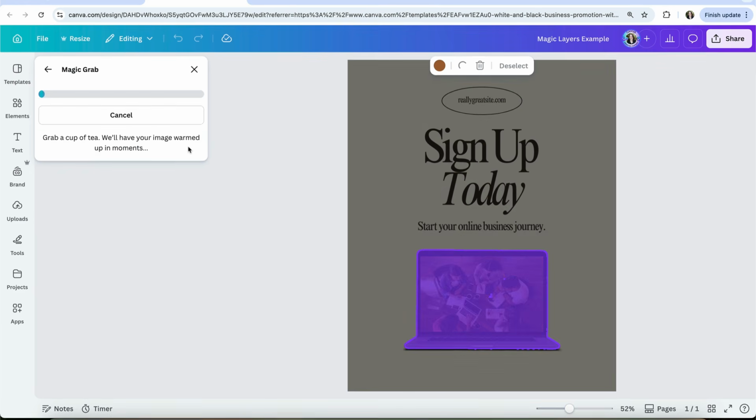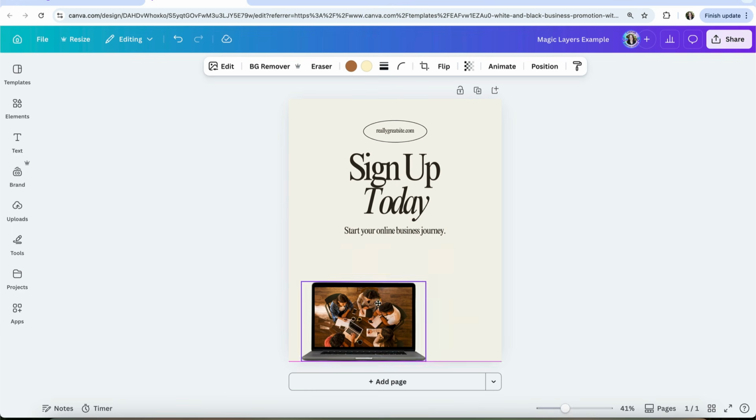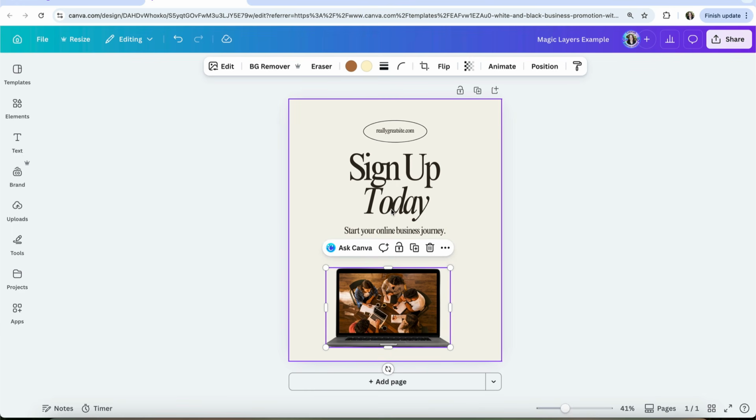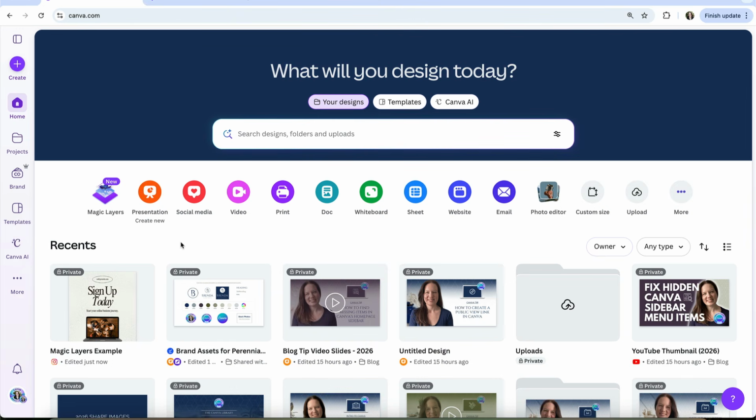If you've used Magic Grab before, Magic Layers will feel familiar, but the two tools work differently in an important way. Magic Grab lets you select and extract a single subject from an image. You're pulling one element out at a time, a person, an object, a logo, and separating it from the rest of the image. Magic Layers processes the entire image at once. Rather than isolating one element, it separates everything simultaneously, breaking a flat image into all of its component layers in a single step.